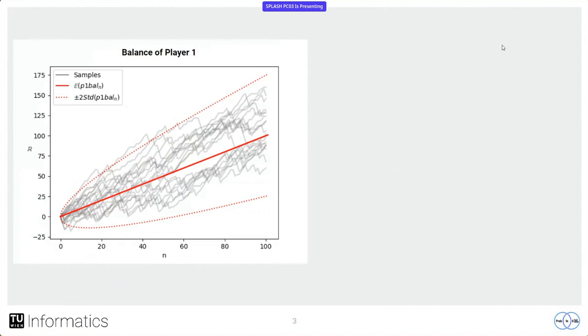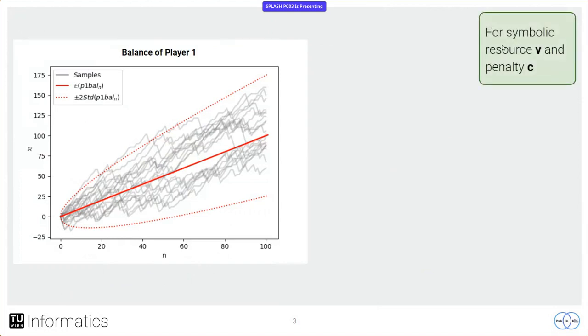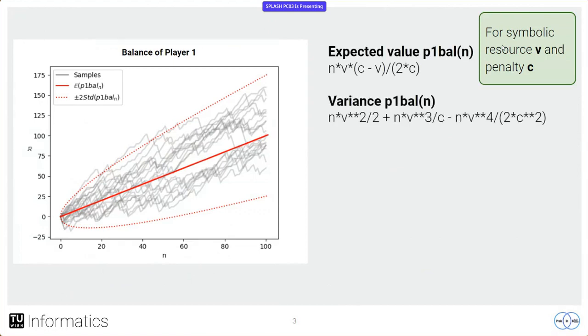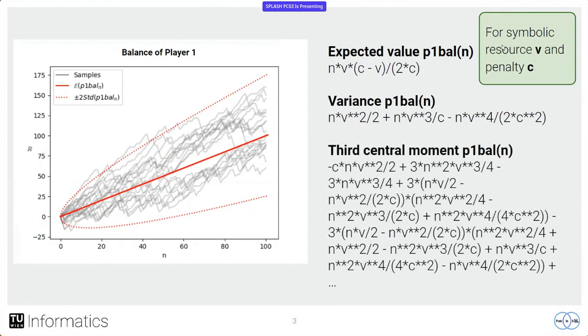And this is exactly what our work can produce for such a probabilistic loop. It gives you the closed form for the expected value, the variance, the skewness, and higher moments. Even though here the shared resource was a fixed number, and also the penalty, we can also compute it for symbolic resources, for symbolic penalties, also just for symbolic variables in general. And you can compute these expressions for the moments.